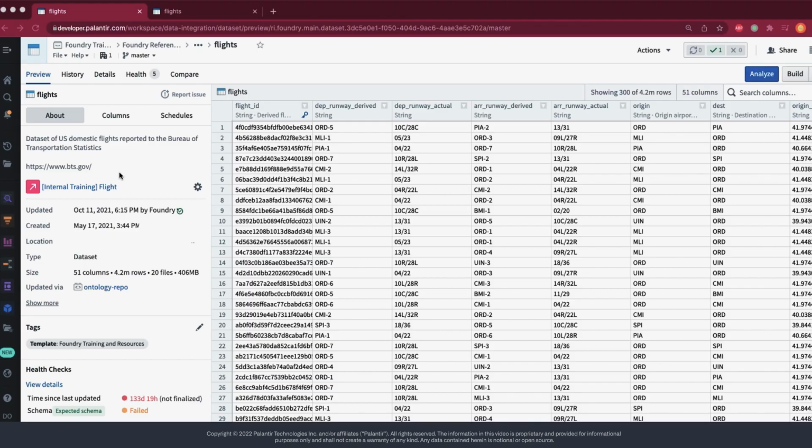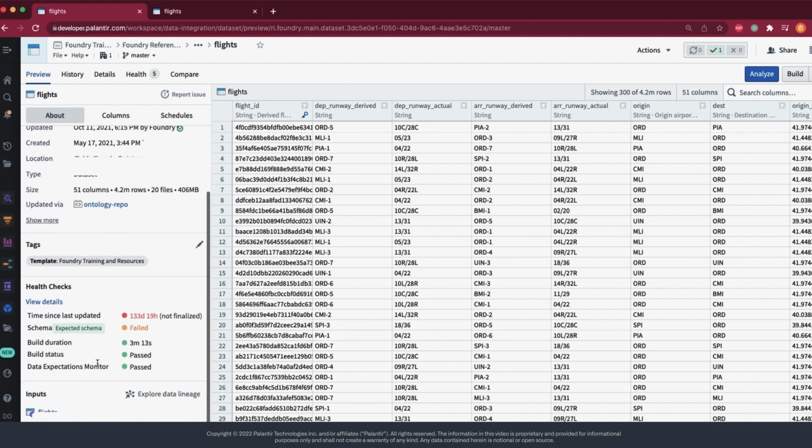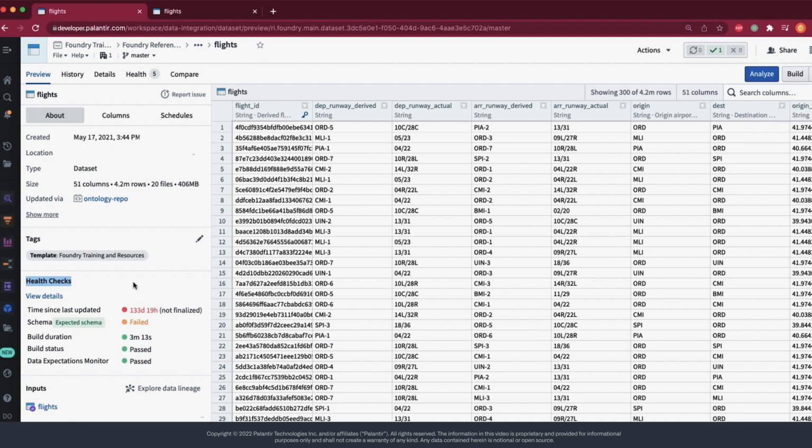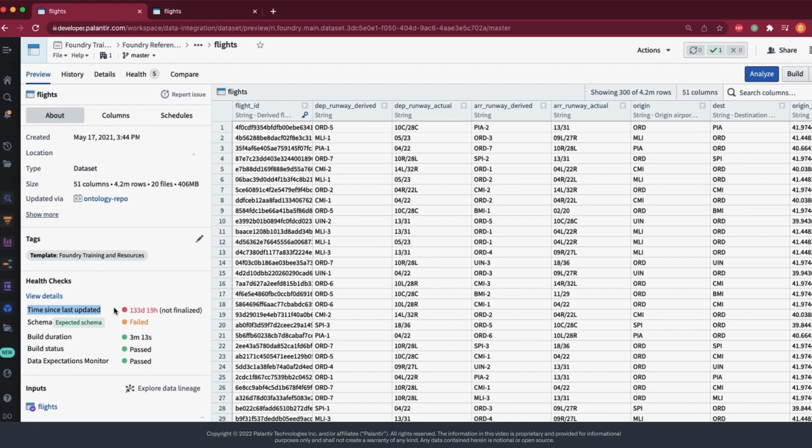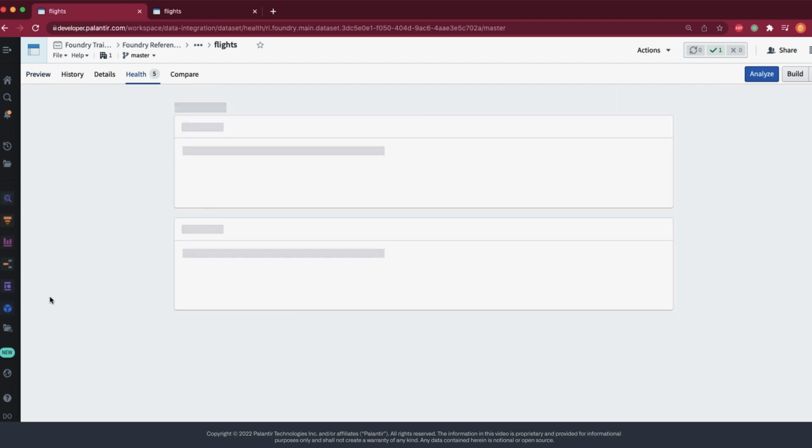Now, here we are looking at the Flights dataset. On the left pane, I can already see a section titled Health Checks. From here, I can see an overview of the health checks on this dataset, which include answers to some of the questions I asked a few minutes ago. Now, I can already see that something is wrong, indicated by the critical failure on the time since last updated check. So for additional clarity, let's click View Details to see more about this.